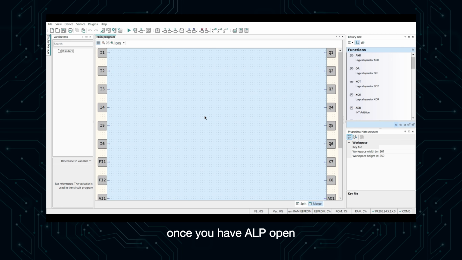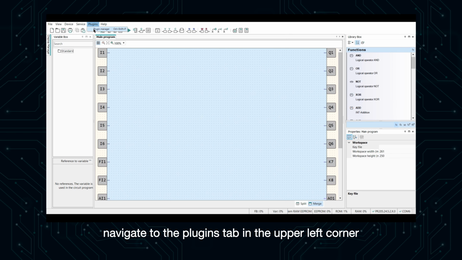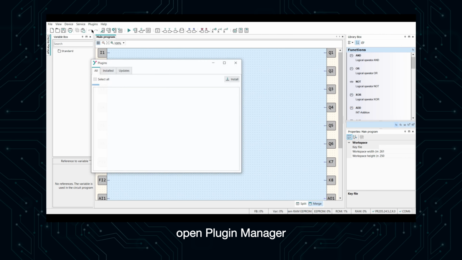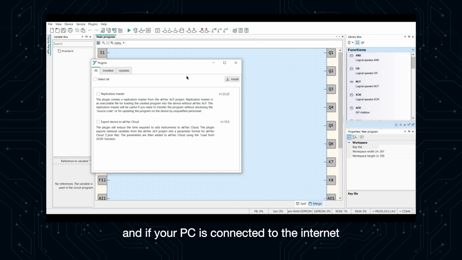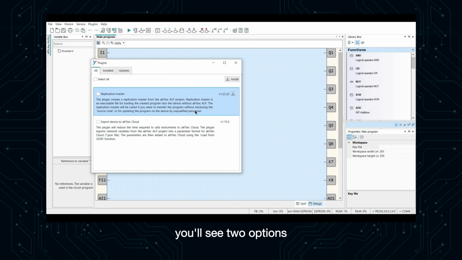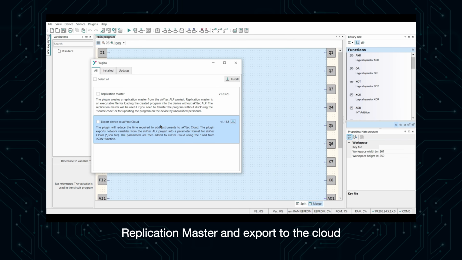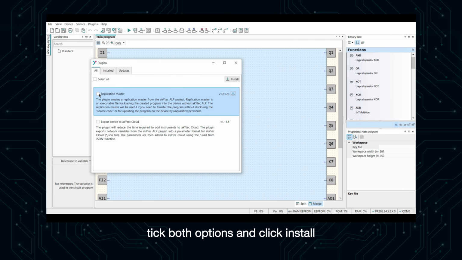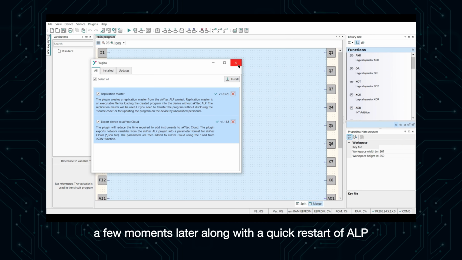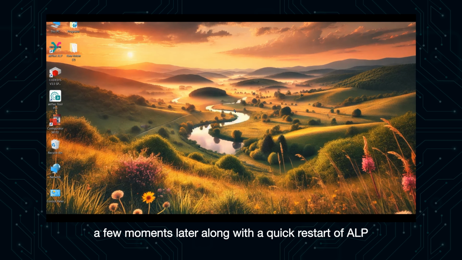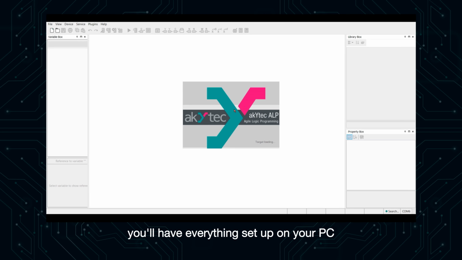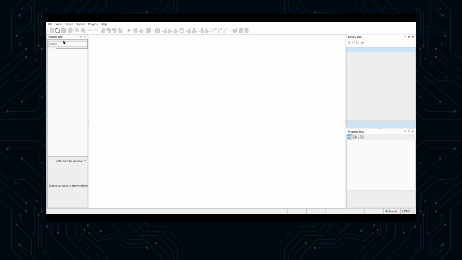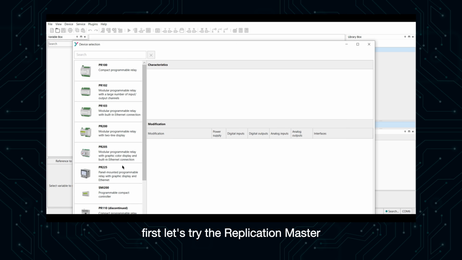Once you have ALP open, navigate to the Plugins tab in the upper left corner. Open Plugin Manager, and if your PC is connected to the internet, you'll see two options: Replication Master and Export to the Cloud. Tick both options and click Install. A few moments later, along with a quick restart of ALP, you'll have everything set up on your PC. First, let's try the Replication Master.